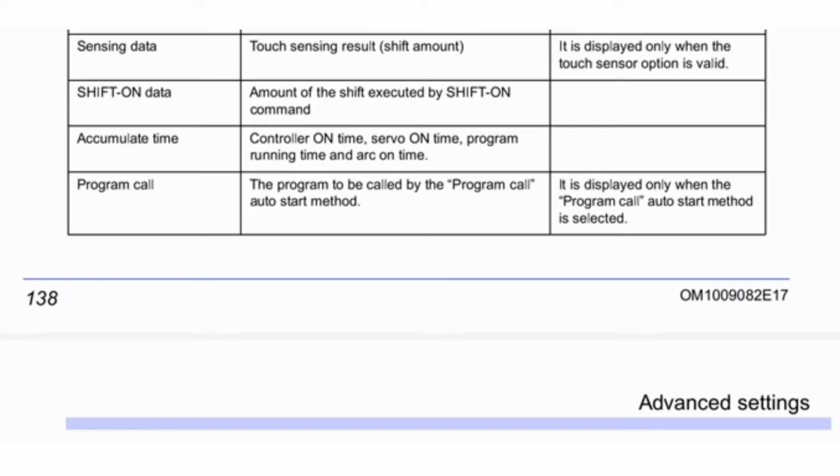Accumulate time, controller on time, servo on time, program running time and R on time. Program call, the program to be called by the program call. Auto start method, it is displayed only when the program call auto start method is selected.